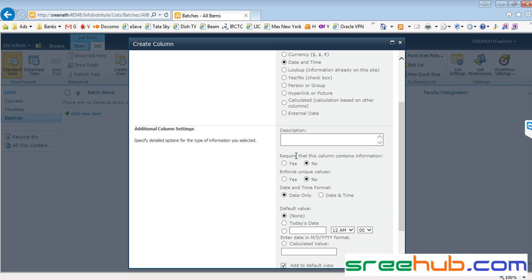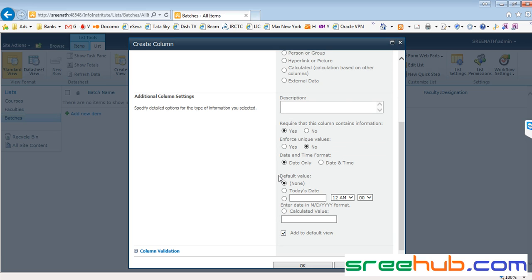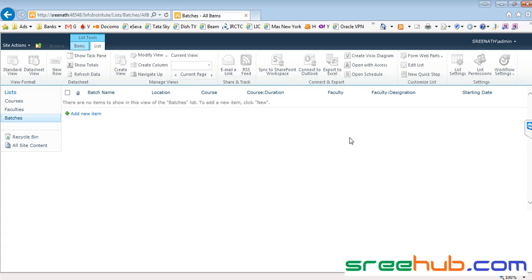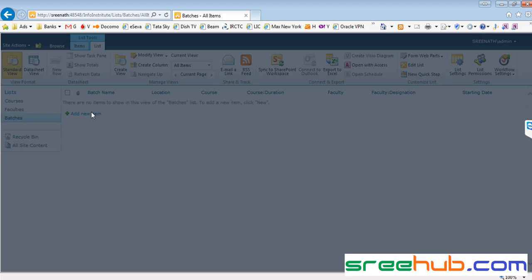Let us say I also want this as a mandatory one. Now you can give a default value. You can give a default value as today's date or mention any of the date, and it will take that value. Let me just give none because I don't want any default value, and just say okay. Now your starting date is added. This is how we create a list, keeping everything in mind during creation of a column.